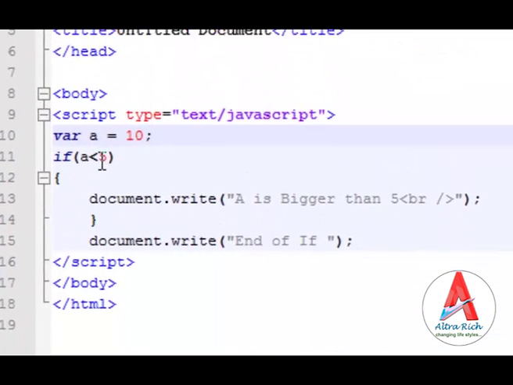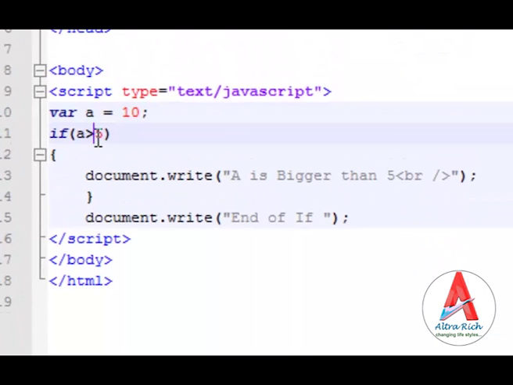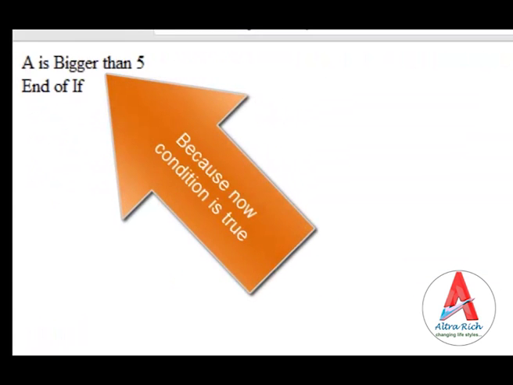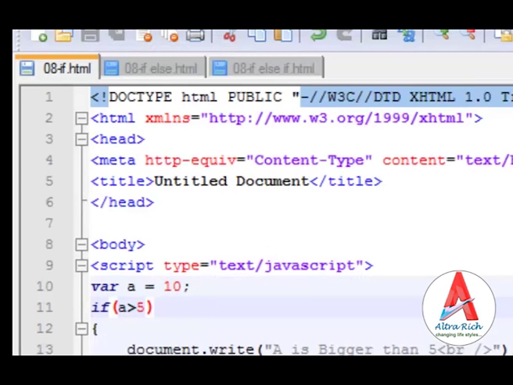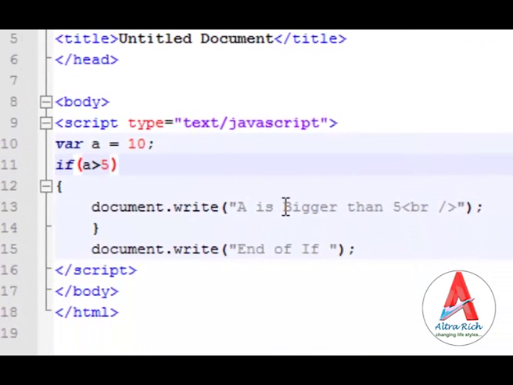If I change the condition and make it if a greater than 5, save the program and now refresh our browser. So here this statement comes from the if block. So this statement is executed because our condition is true.